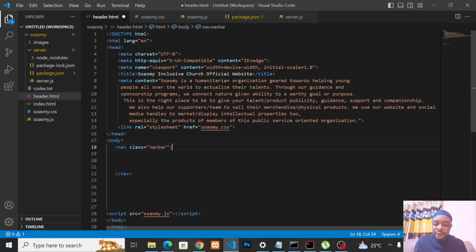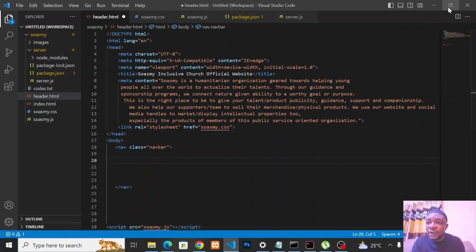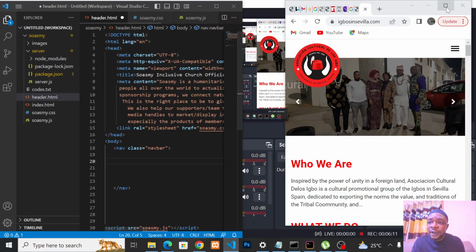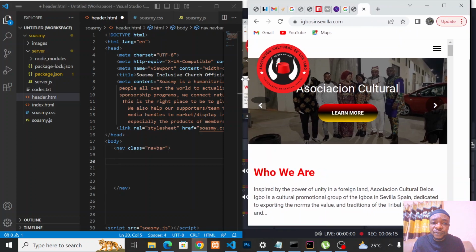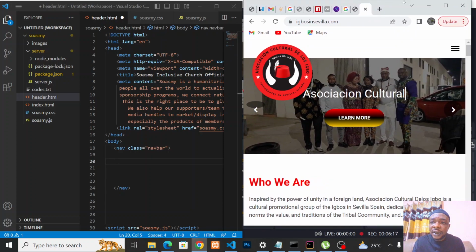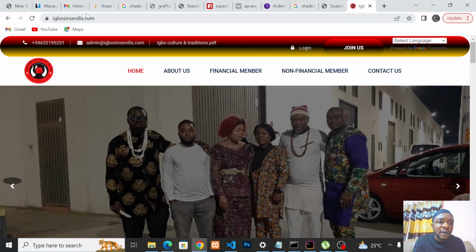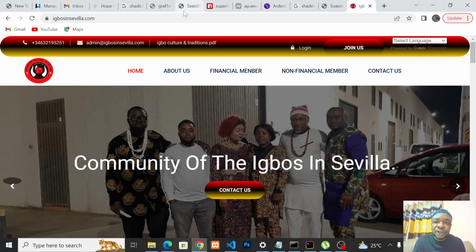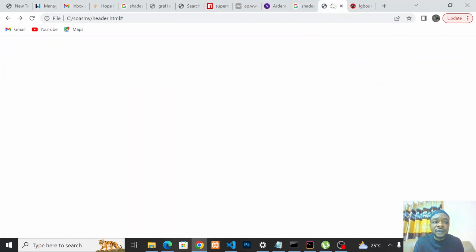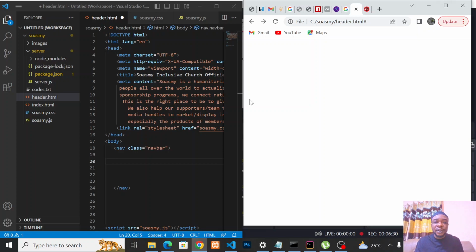Okay, and the first thing I want to create, I think I should minimize this so I can have my page, yes, side by side. I want to have the two pages side by side now, and here I'm dealing with this page. This is the page, Soasmy, and this is what I have. Right now, nothing is showing yet, but it's going to display. So I want to have the page right here.